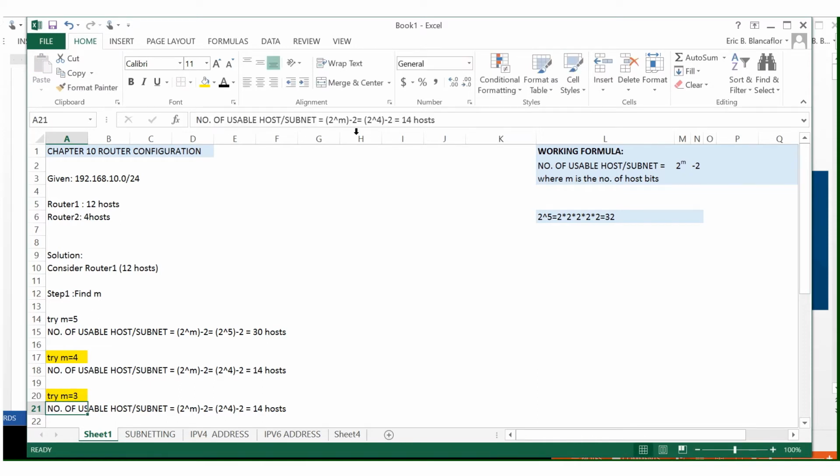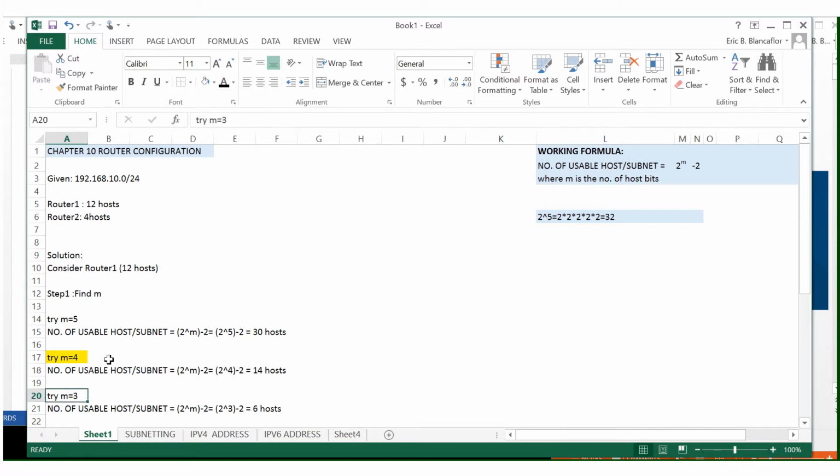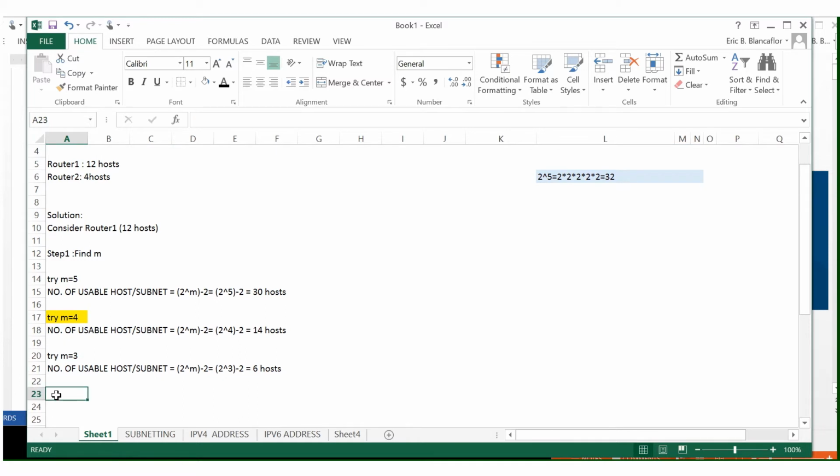If M is 3, that is 2 raised to 3 minus 2. So 2 raised to 3 is 8, minus 2, there are only 6 hosts. I need 12 hosts, so this is not enough. That's not enough, so the right value of M is 4. Once you've got the M, the next step is to find the subnet mask.